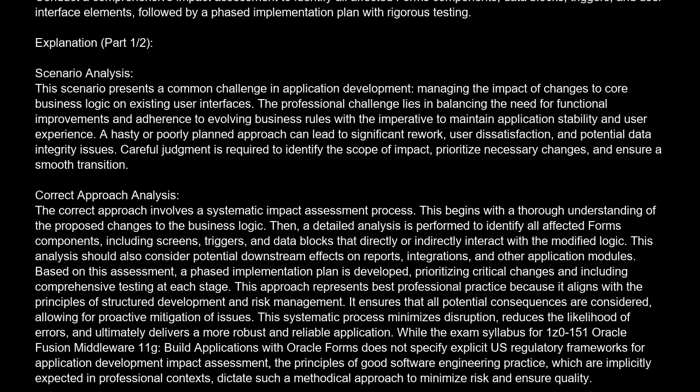This approach represents best professional practice because it aligns with the principles of structured development and risk management. It ensures that all potential consequences are considered, allowing for proactive mitigation of issues. This systematic process minimizes disruption, reduces the likelihood of errors, and ultimately delivers a more robust and reliable application.